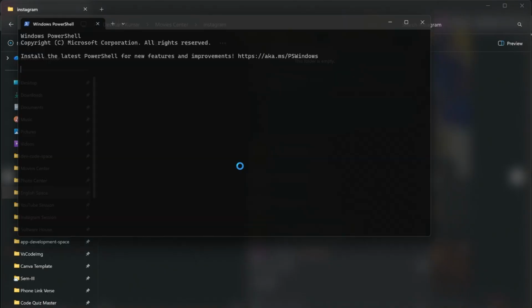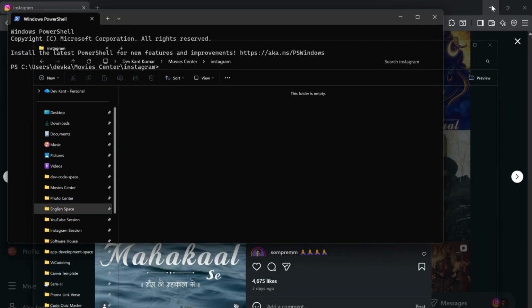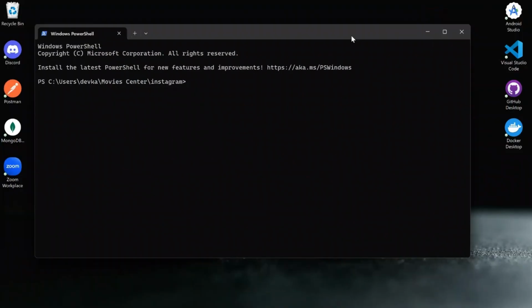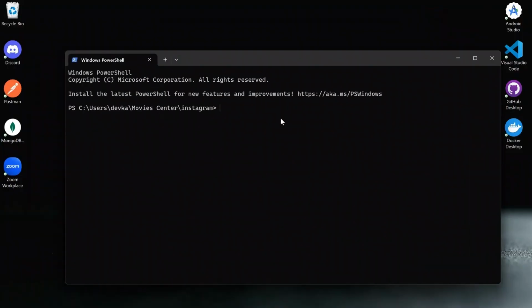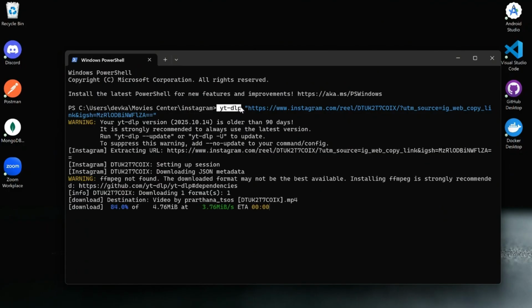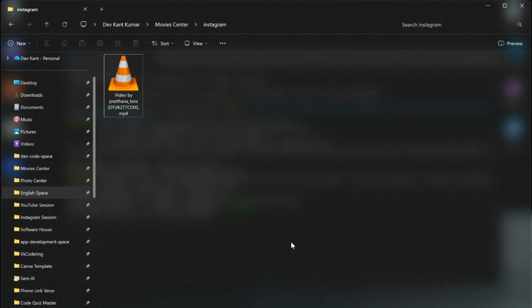Step 2. Now enter yt-dlp and this link. To use yt-dlp, it must be installed on your system. Now the video is downloaded completely, so we can check it out here.